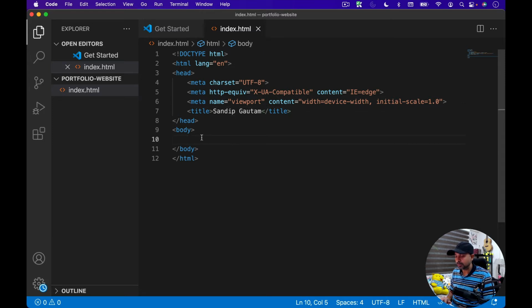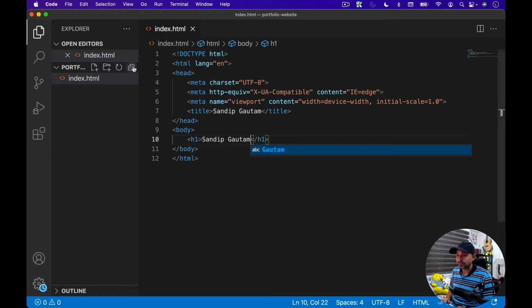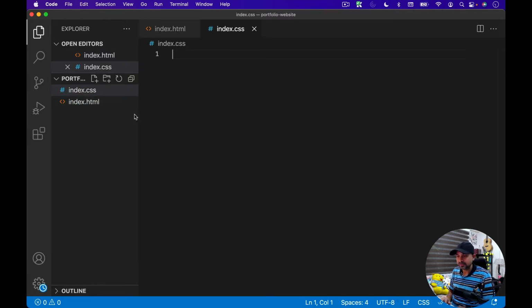My first file is ready. I'm just going to put some heading here. Maybe I'll put some h1 tag and just write my name for now. Close this one, and the next file that you're going to need is index.css. And for now I'm going to just keep the empty file.